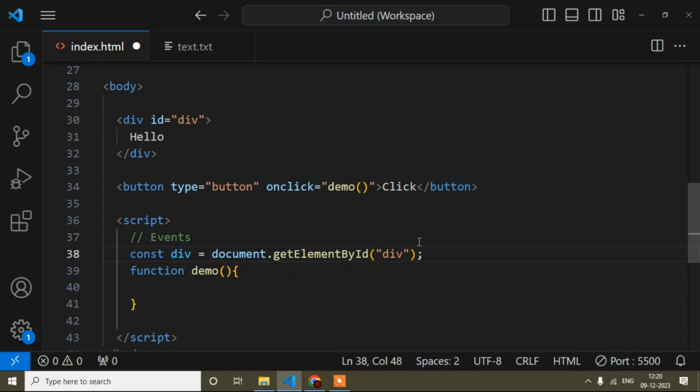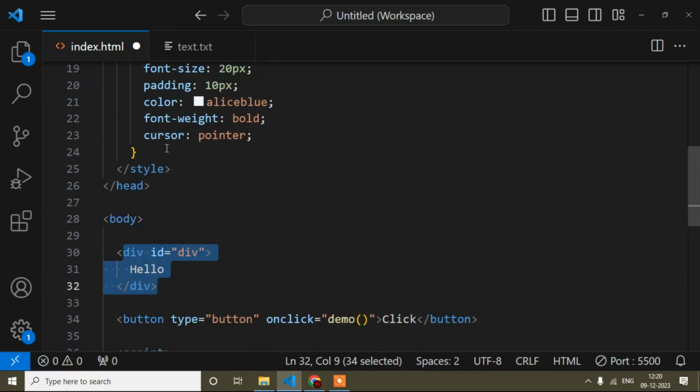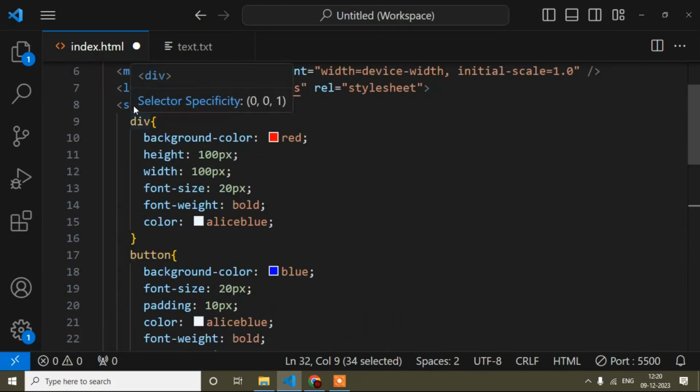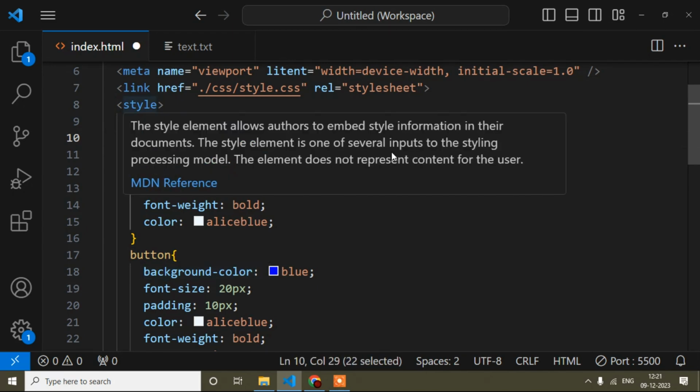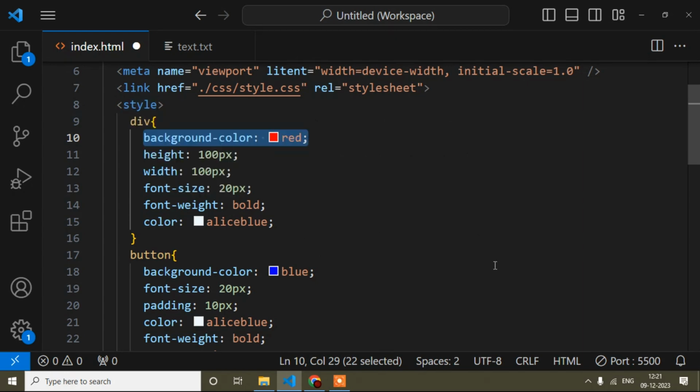Now this is done. Here in this div I want to change the background color. Background color means it's a style, right? Here, under style, I have written the background color red. Now I will change this style of the background color to a different color. It can be red, yellow, green, anything.